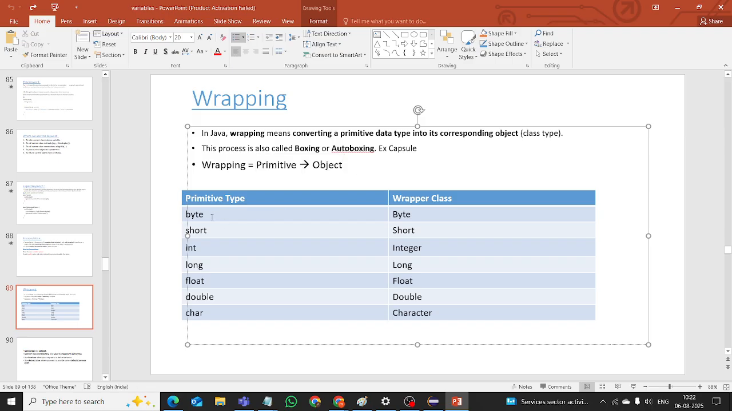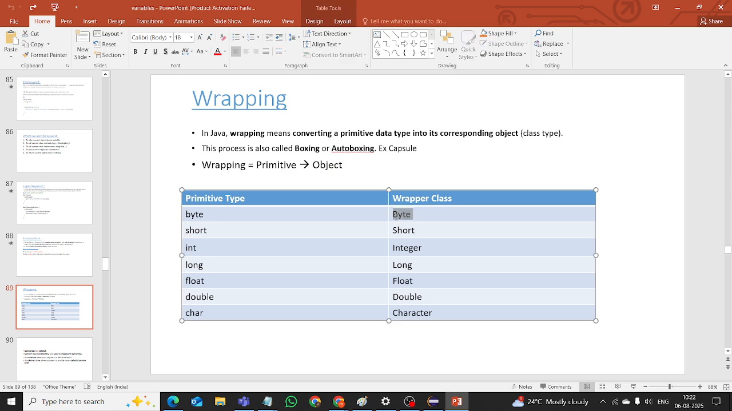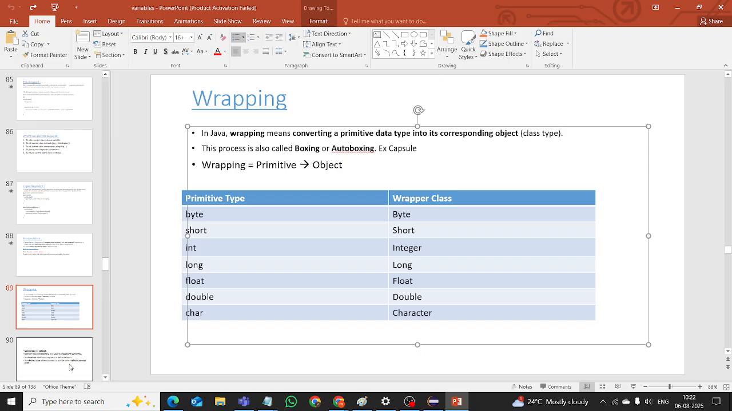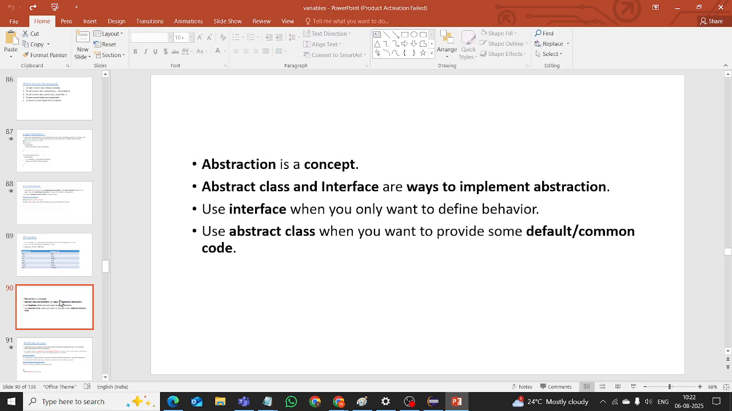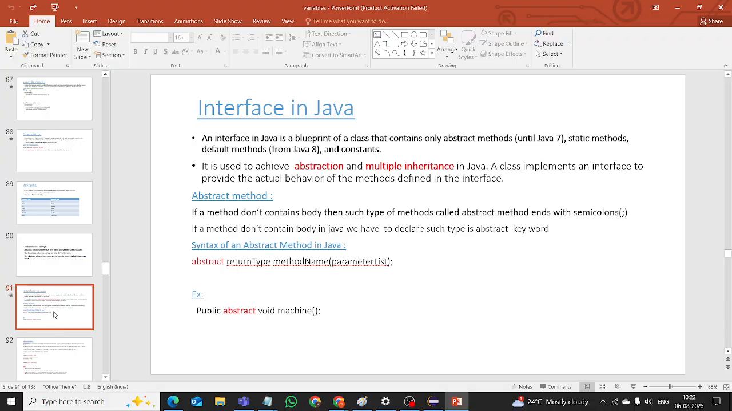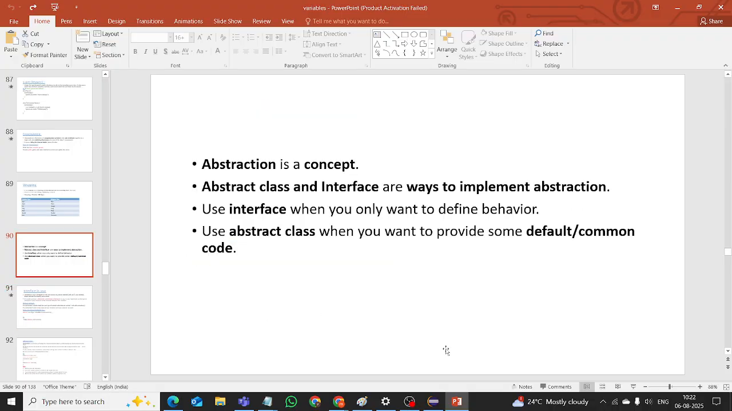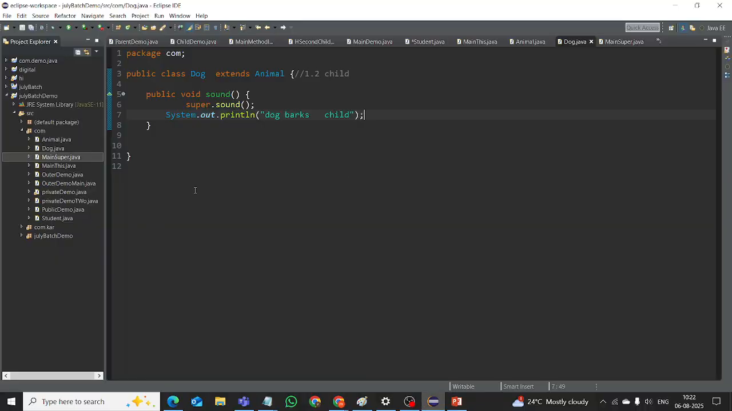Now see here, byte is one primitive data type. After wrapping, it is capital B-y-t-e, Byte. After that, short becomes Short. Int becomes the wrapper Integer. Long becomes capital L, Long. Float to Float. Double to Double. Char to Character. Like that only we have to wrap the data into the object. Then it can understand it is an object, then we can perform the application.